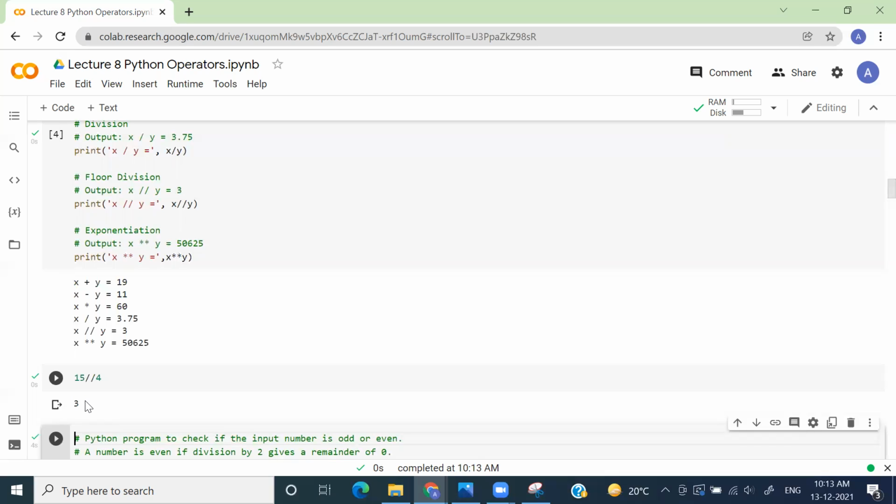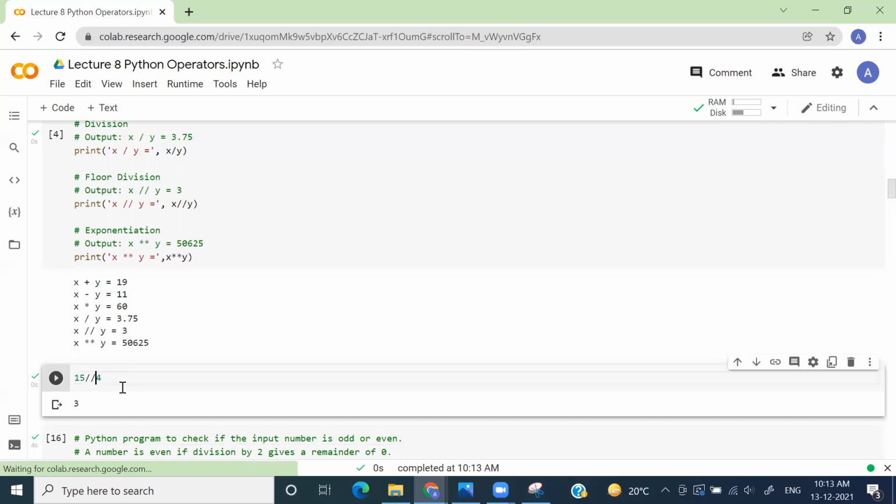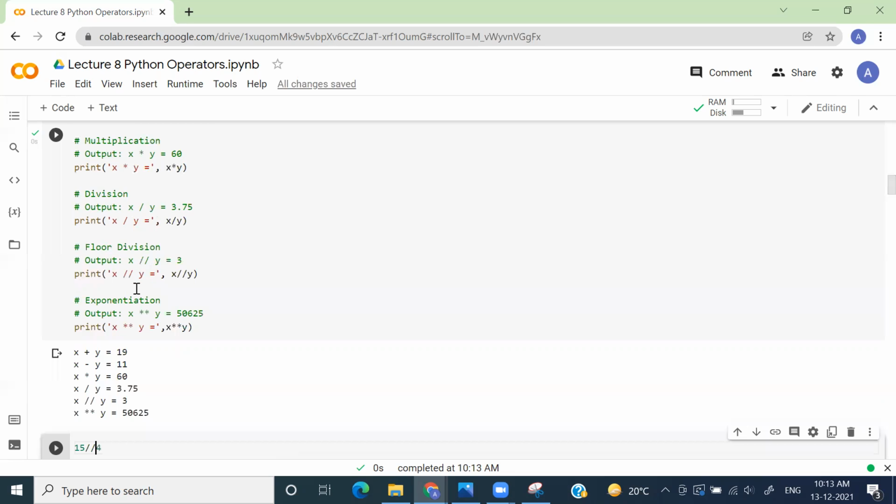Is it making sense? Is it the division operator? This is the division operator. This single slash is the division operator. But if you do a double slash, it is called the floor division operator. It extracts only the quotient. Yes, it gives only the integer part of your quotient. Okay. So right now we have seen the floor division operator.